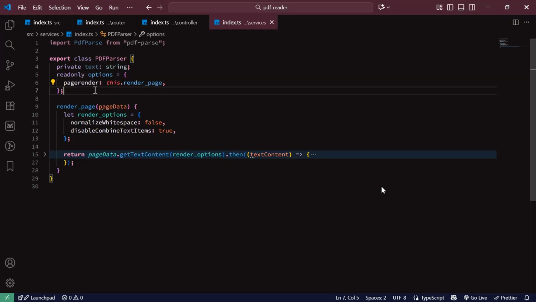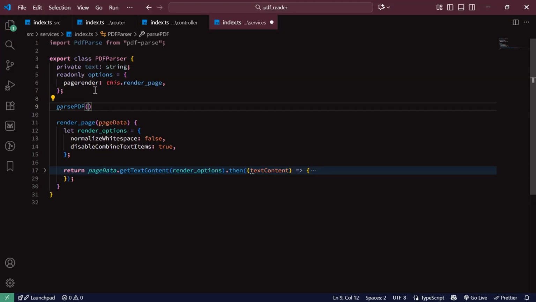Let's head back to our VS Code, and you can observe that I have already added a new file, services/index.ts, and this file will store the class that actually parses the PDF file. Inside this file, I have imported PDFParser from pdf-parser. Then I declare and export a class PDFParser, which has a private text property, which is the parsed PDF text, and a read-only options property, which is an object that guides PDFParser on how to extract text from the PDF document.